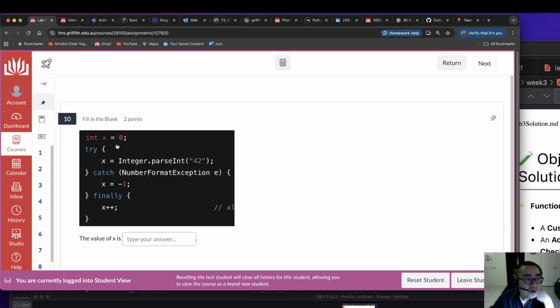Okay, x will try x equals Integer.parseInt, so this is 41, right? There's no NumberFormatException, so it should be 41, and finally is plus plus, so it becomes 43, right? 43.